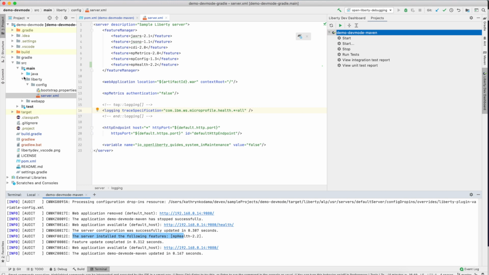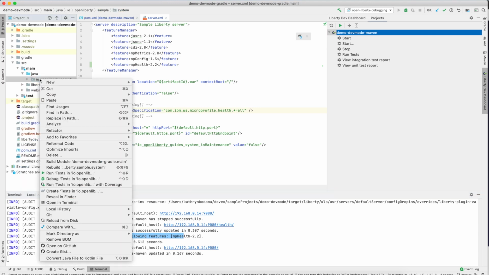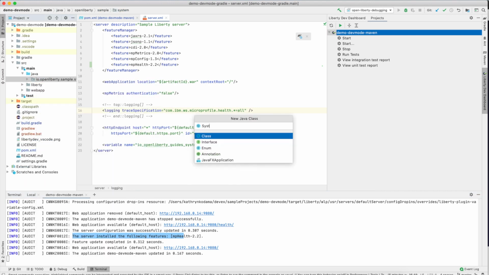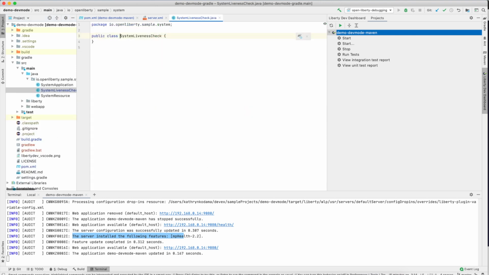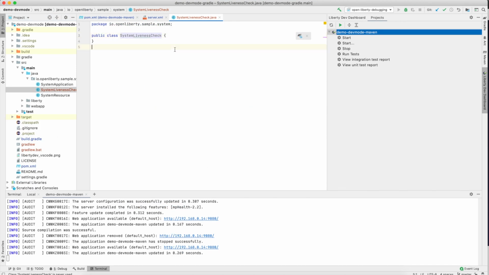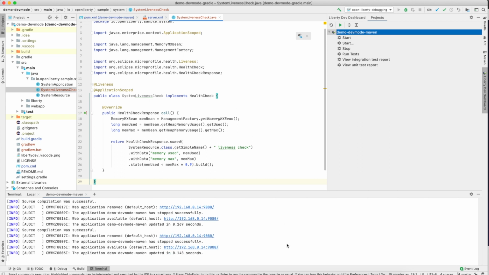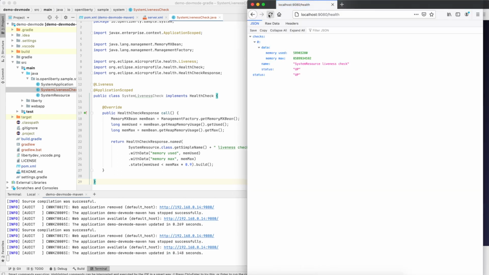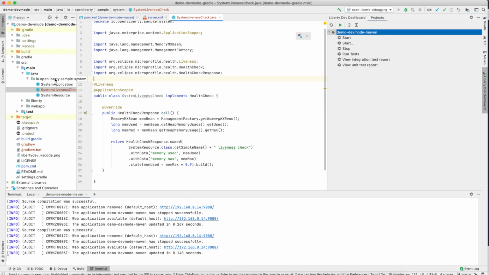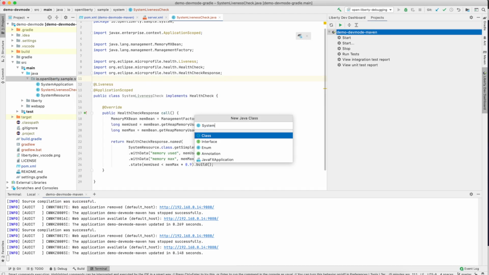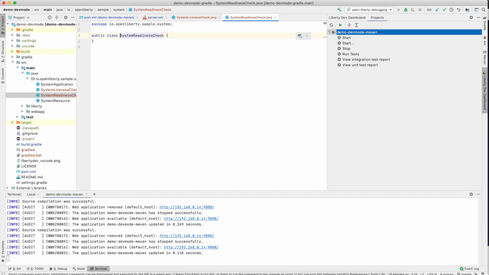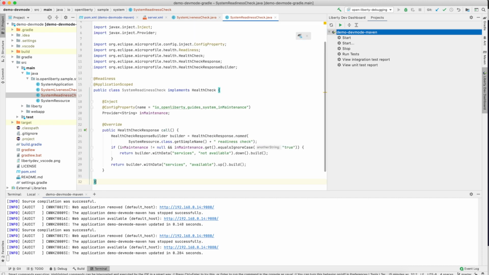Now let's start adding some source file changes. Here we are adding two new health check classes. Notice that upon every change, our application is recompiled. We can see that our changes have been picked up at the health endpoint.